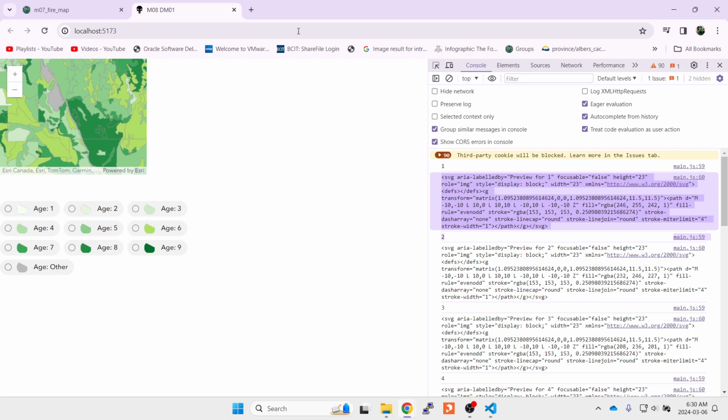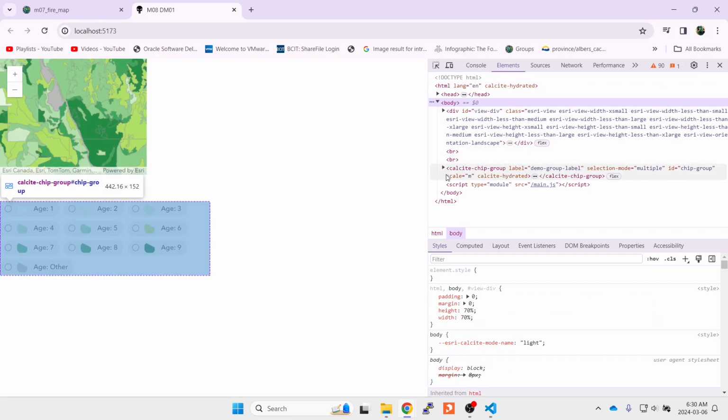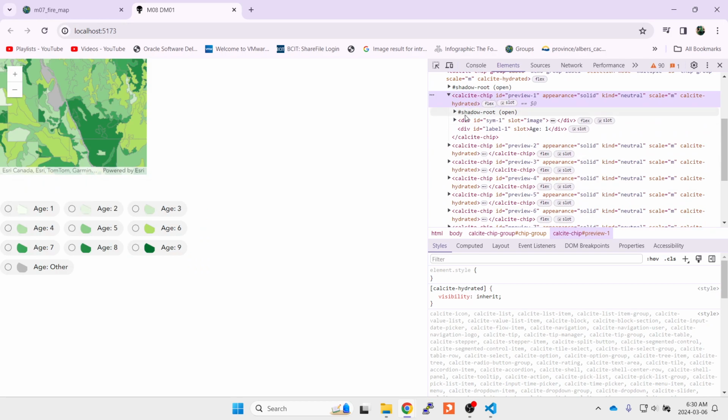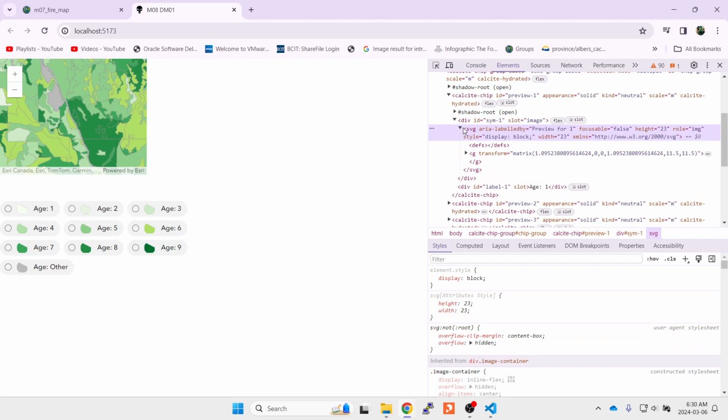And another way besides the console, you can go to elements, get into the chip group, get into a chip, right? And then start going through the image slot, expand that, and then find out what went into that div was the scalable vector graphics representing that symbol. But SVG is only one way to do symbols, and I got lucky on this one. There's a lot of stuff going on.